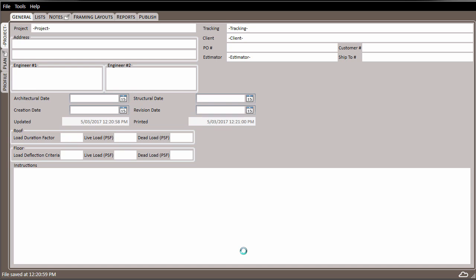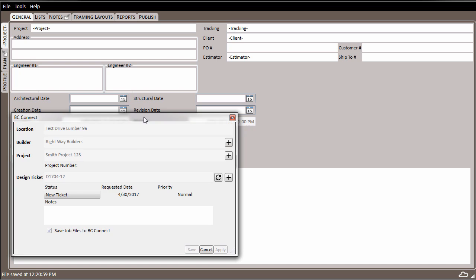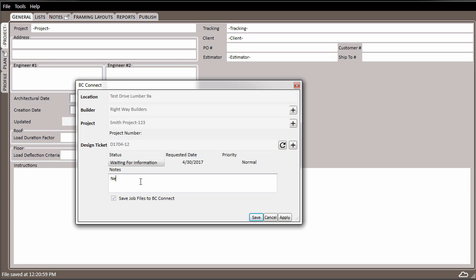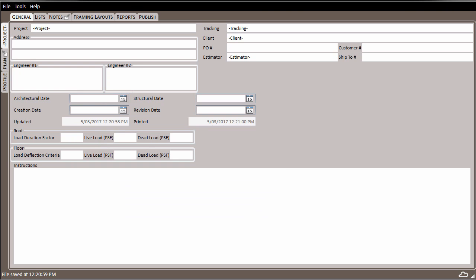And now BC Estimator begins to upload this particular project file to BC Connect associated with that particular design ticket. And again, as noted in other videos, we can return to the BC Connect window and make additional changes to that design ticket, such as the status or add additional notes that we want to make for this particular job. Again, we'll click Save, and those changes are uploaded to the BC Connect site. From here, working on your job in BC Estimator is no different than if you had saved your project on your local system. The only difference is now, instead of just a material list being uploaded to BC Connect, in addition, your job file will be saved on BC Connect as well.